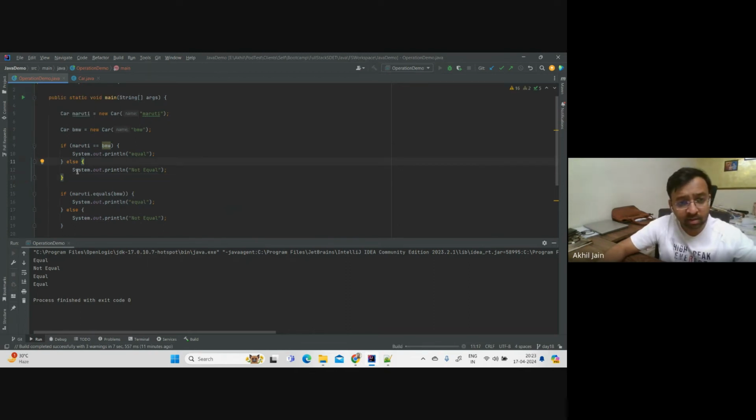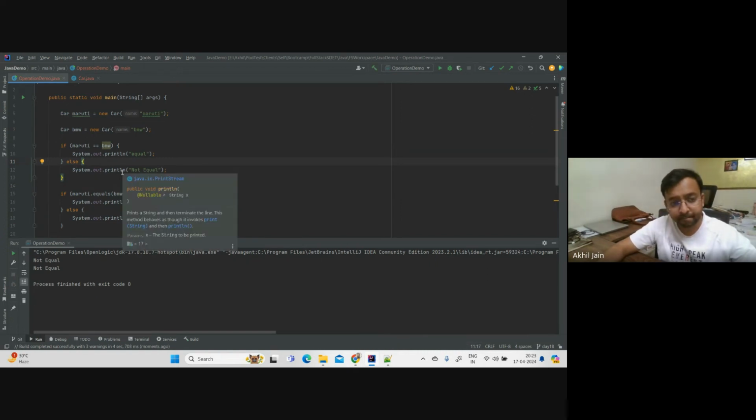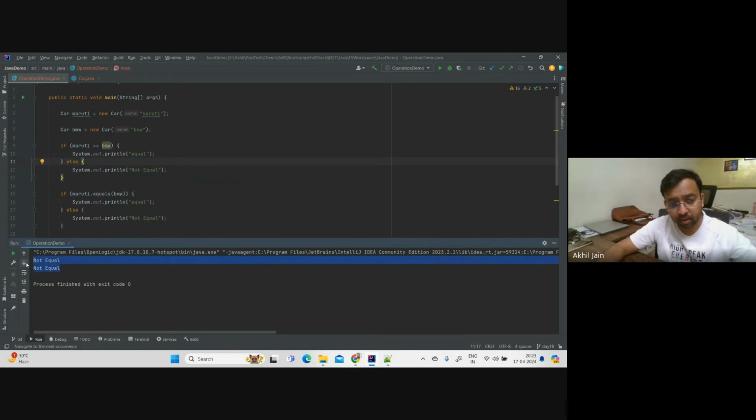I hope everyone understands this and agrees that it should print not equal in both the cases, right? Great. Now let's do one thing. Let's keep it Maruti now. How many of you think it will return equal? For this, I'm sure you understand that it will not return equal. It will be not equal only.